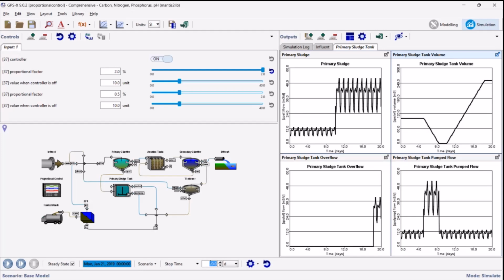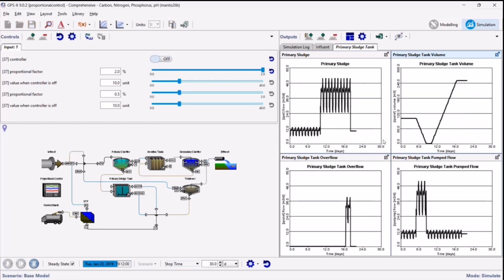And the final thing that we'll take a look at with this particular example is what happens when we turn off that controller. So if we increase the stop time and continue that simulation, you can see now both the flow being pumped out of the primary clarifiers, our primary sludge, and what's being pumped out of this tank are being fixed at 10 meters cubed per day, because that's what we specified the value to be when the controller is turned off. And since those flows are now matching again, our volume in our tank isn't changing, and we are no longer overflowing anything from that tank.